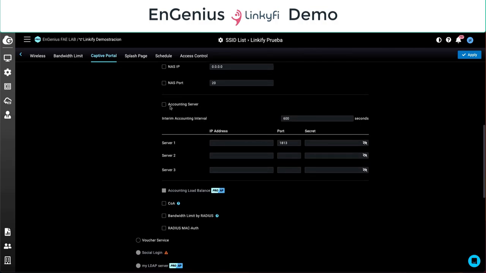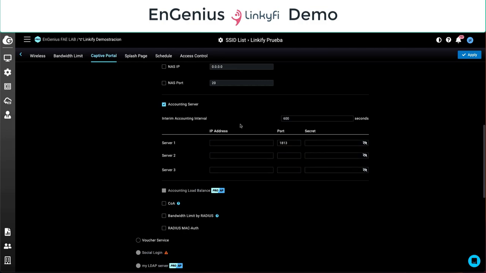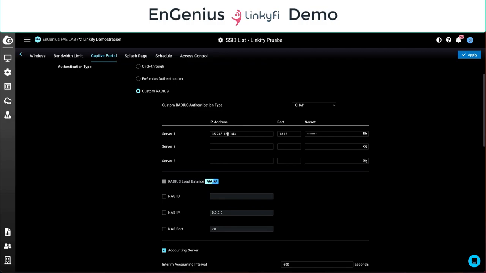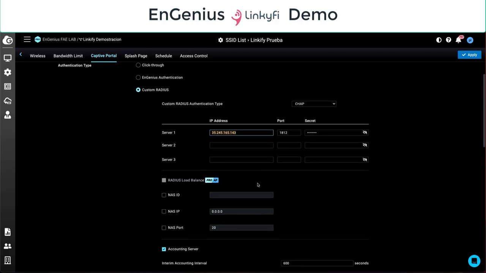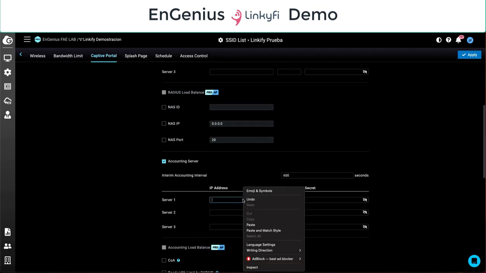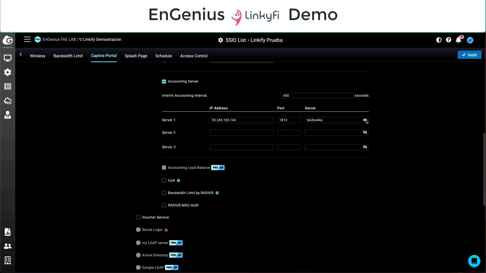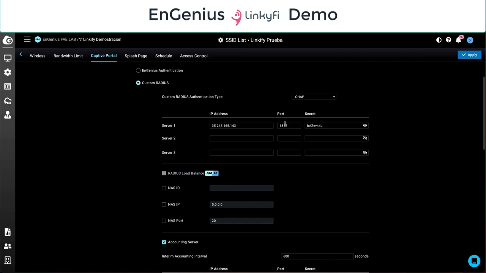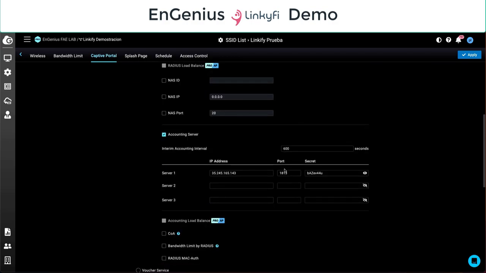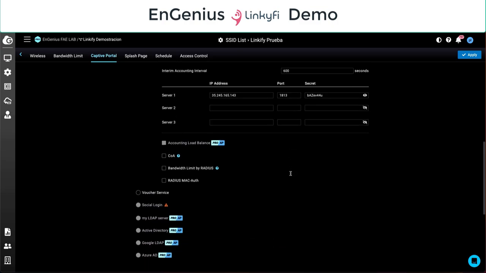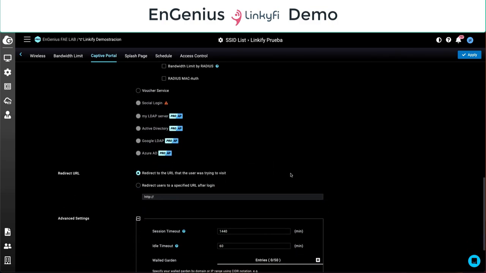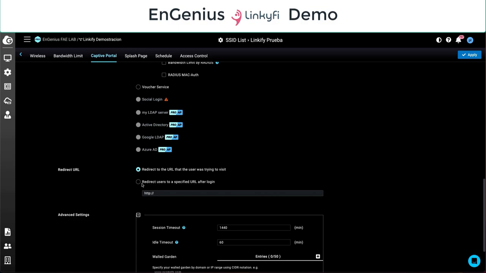Now we are going to activate the accounting server. This will enable us to establish a connection with the Linkyfi server. We are going to use the same IP address and the secret used in server 1. The only difference between them is the port number. Now we are going to specify the redirection of users to a specific URL. Please enter the following web address.